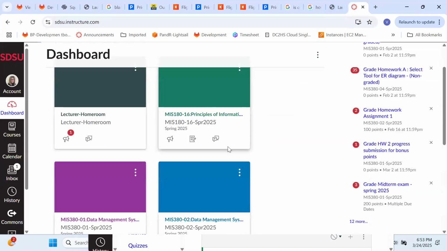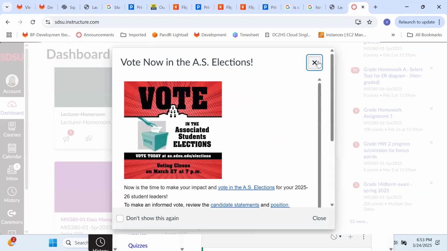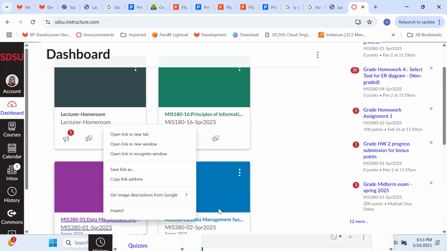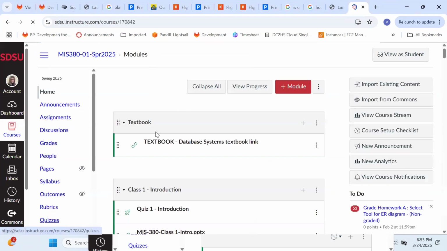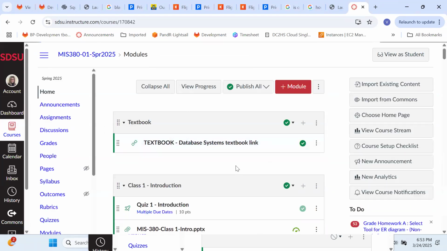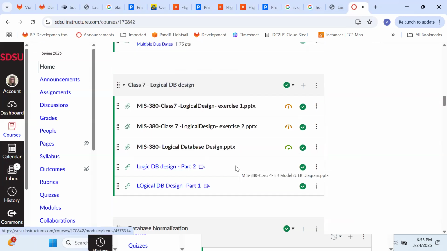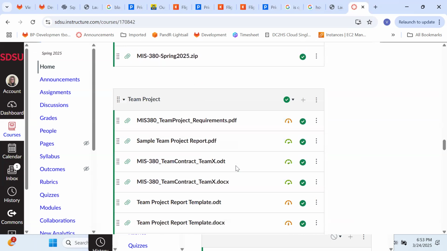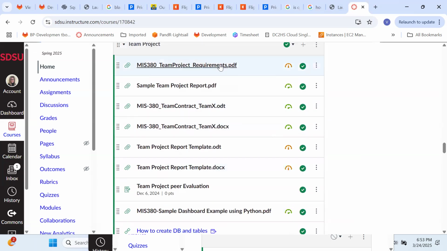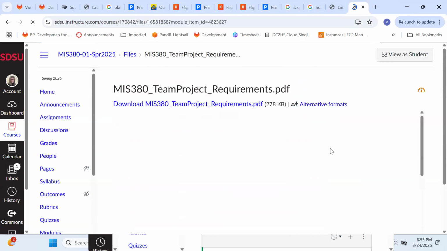I'm going to go into section one, but you all have the exact same information in all three sections I teach. So we're going to use team class one. Let's go down to the team project module and look at what's in team projects. First of all is the team project requirements document. Let's open it. It's going to load up eventually.